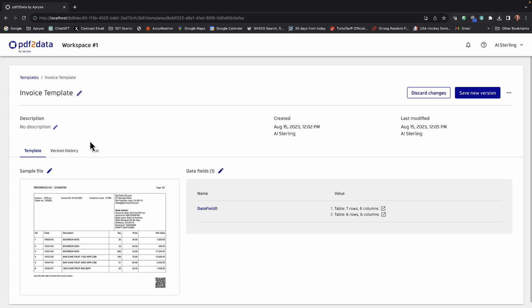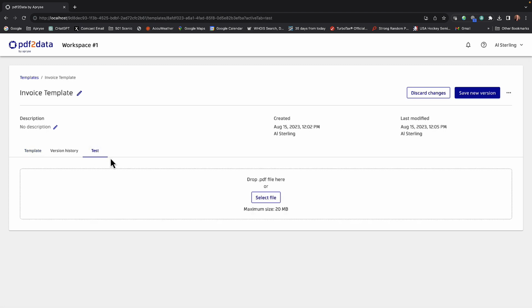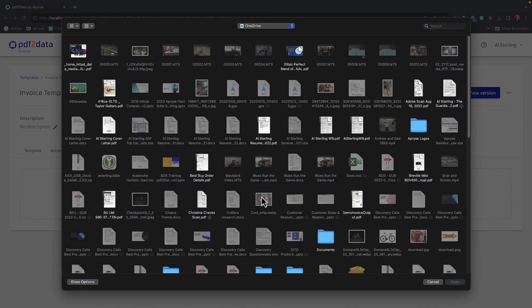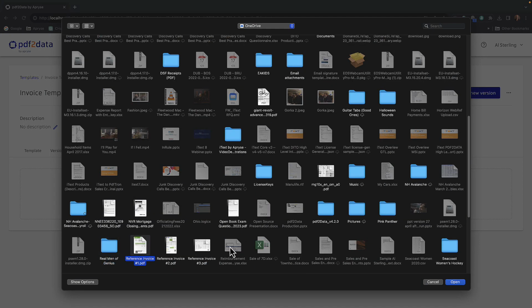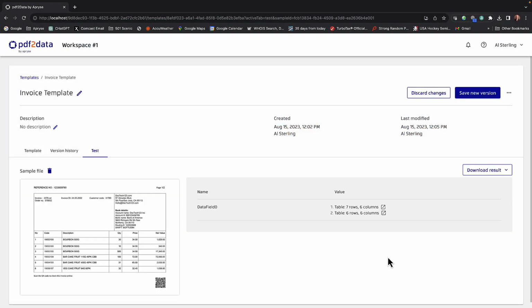And as you know, we can test right from within the editing environment. We simulate production here. We're going to apply the same invoice reference to this. We've now extracted 7 rows and 6 rows. If I download the results, let's say we'll pick JSON here.